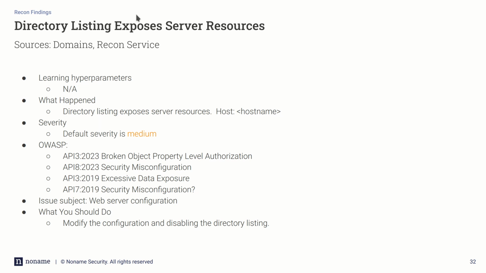Okay, going to report it to your security professionals. And now they will come and they'll try to see why this is happening. By the way, what happened is going to tell you the host name. The evidence is going to have a link that's going to take you directly to the server, right? So indisputable evidence, like I was talking about earlier on. And again, you need to modify the configuration, disable the directory listing.